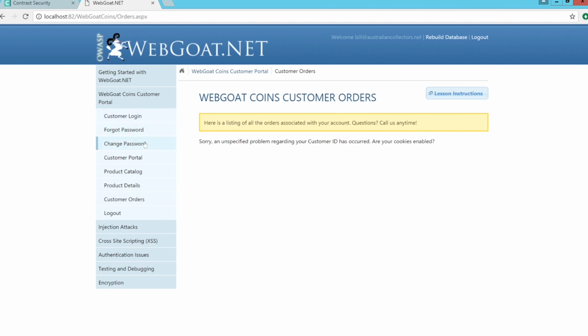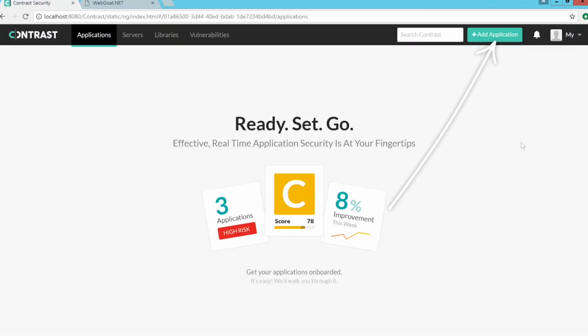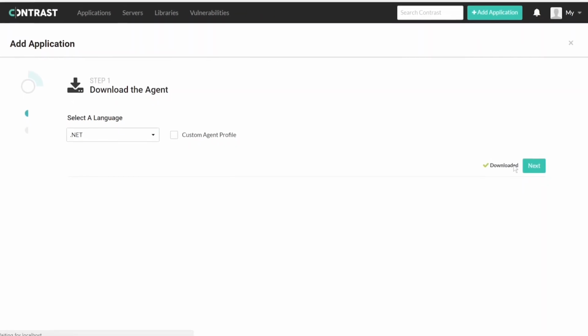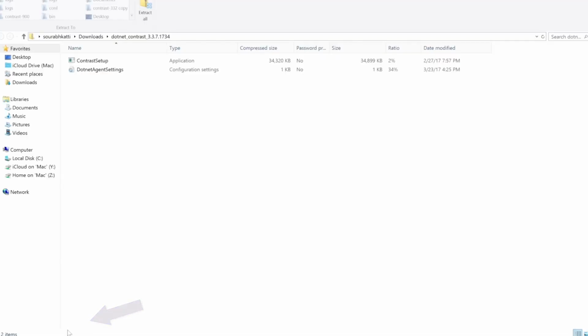The first step is to go to our Contrast team server. Here I'm using the on-premise version of Contrast, but you might be using our SaaS server. So we're going to go up here and click Add Application. Then we click on the drop-down, select .NET, and then click Download Agent. This is going to download a zip file, which contains the installer and a configuration file which allows the agent to connect back up with the team server.